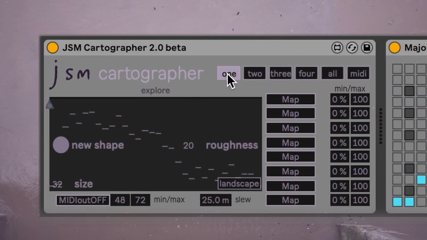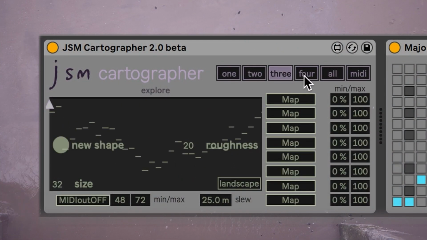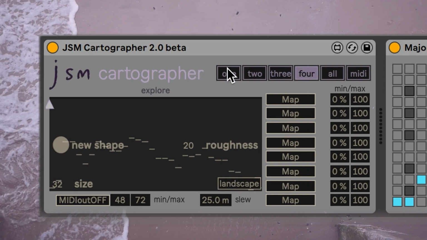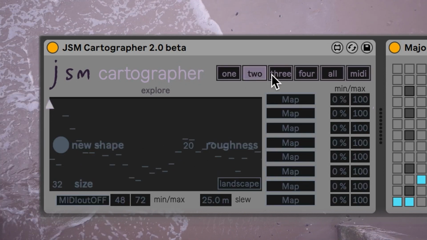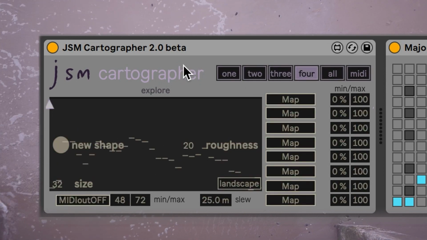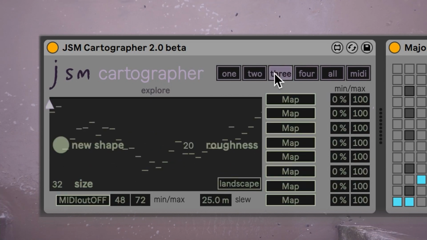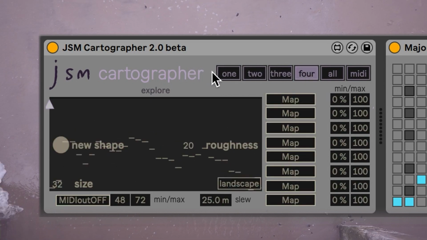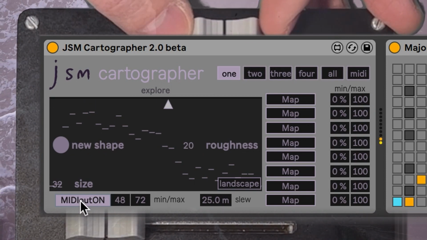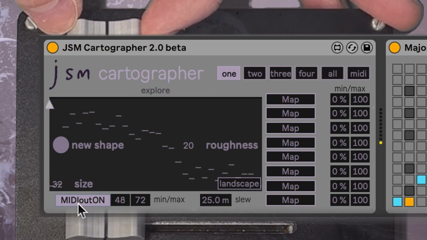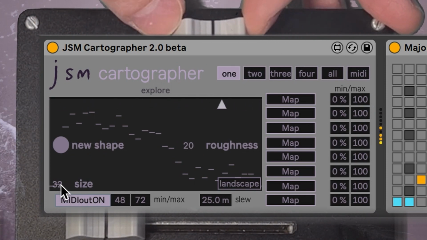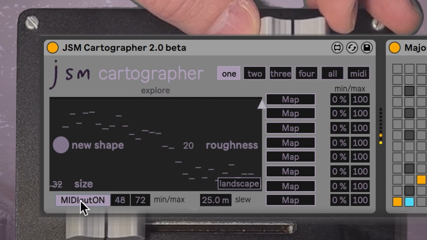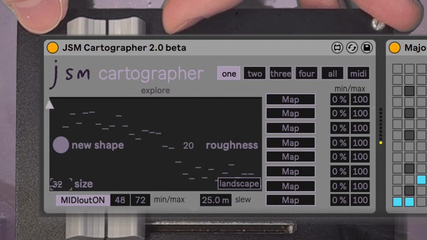Version 2 has 4 independent shapes. They're all controlled by the same Explore slider, but each has an independent size, shape, note output settings, and mappings. View each shape with the page buttons. Turn on MIDI note output to generate notes and customize the range. All 4 pages can create notes simultaneously, but for now I'll just use one.